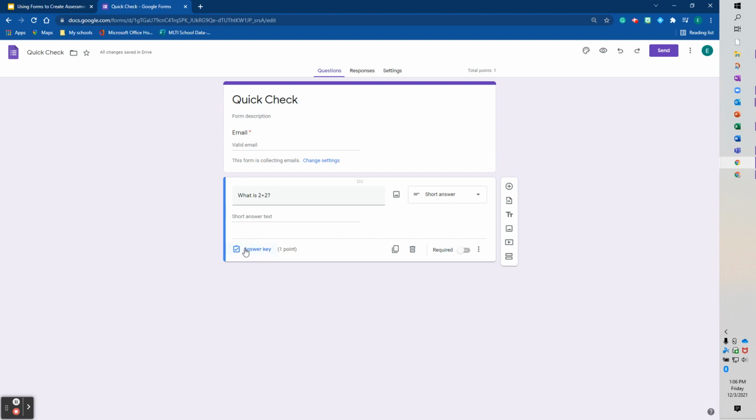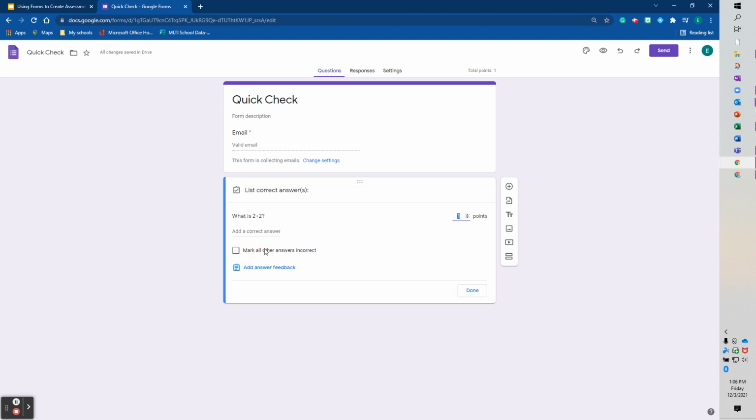But here down at the bottom is the answer key. And this is a really important piece of this. So when you click answer key, what you get is the ability to add answers to this short answer question, which means that it will automatically grade itself. The other thing you can do is adjust your point value over here as well. So I'll set this at 10 points.